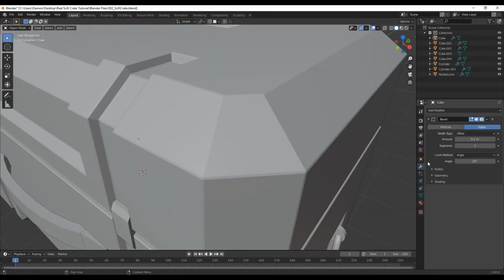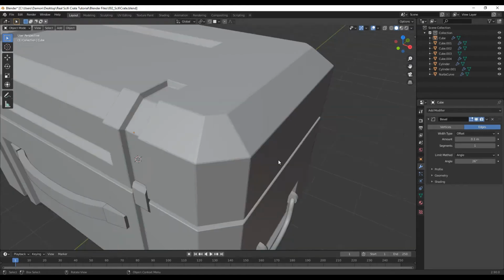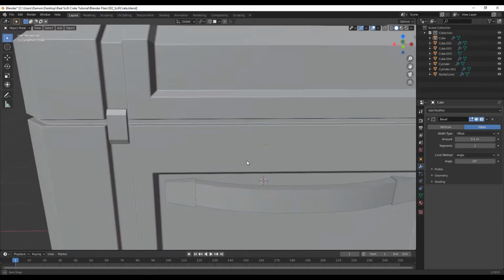This angle here is being beveled, but this top angle isn't being beveled. And we just have to lower the angle threshold. So these angles here, they're all below 30 degrees, but this angle is most likely lower than that. So if we just lower this to maybe around here, you can see that these angles are now being affected. And I think all the rest are fine as well.